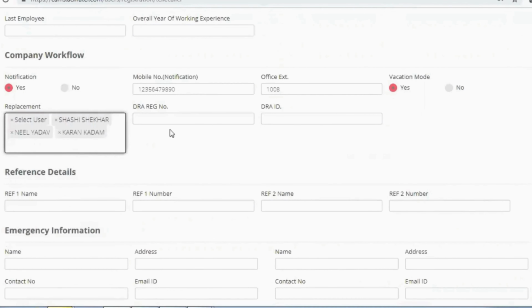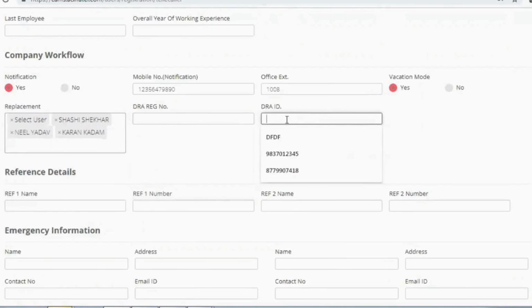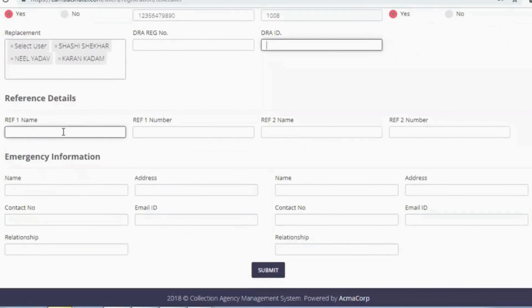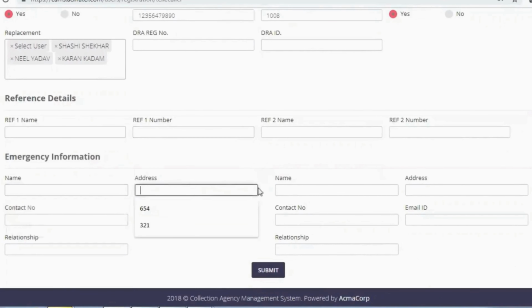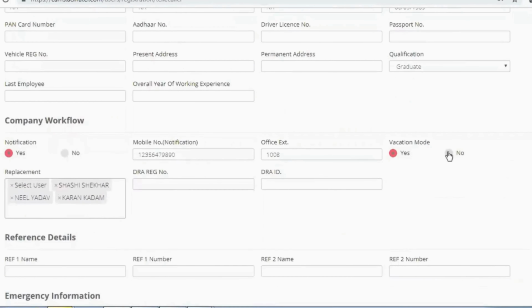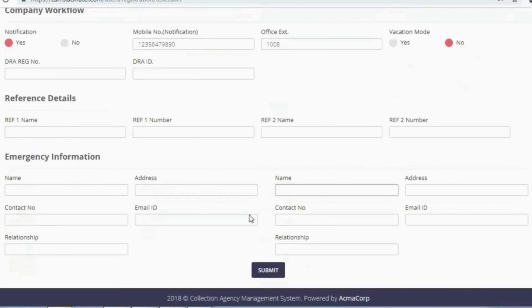So, Sakshi Malik handles 200 cases. We'll select the names of 3 people, and these 3 people will be automatically assigned an equal share of the workload, such as 68 or 69 cases each. Then, we will enter DRA ID number and the reference details if available. All this is emergency information. If you want to save it, you can. Submit from here, and this is how your users will be added.